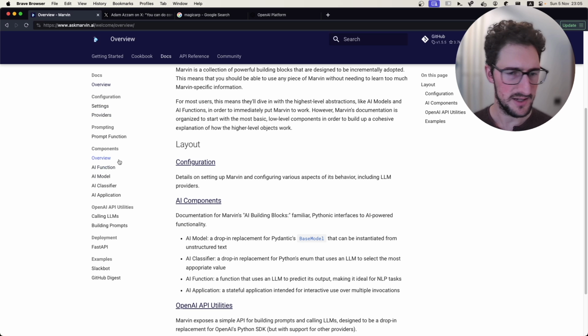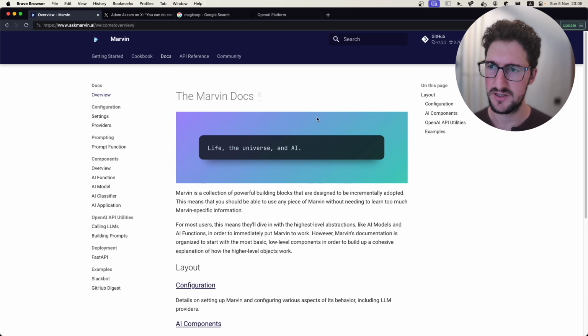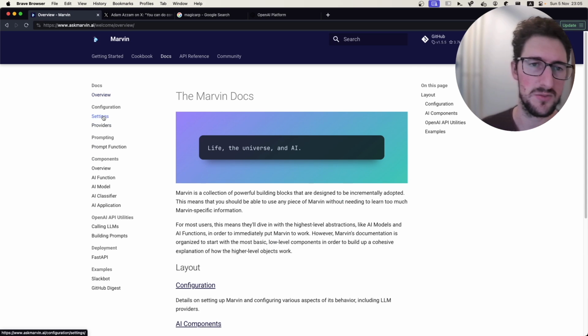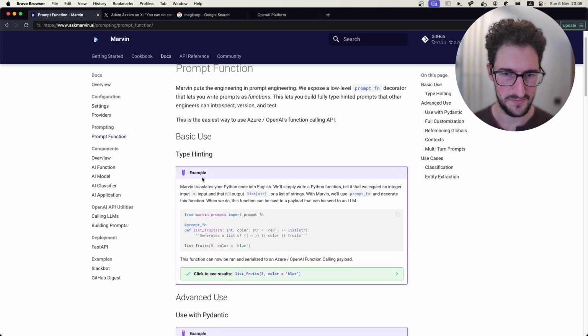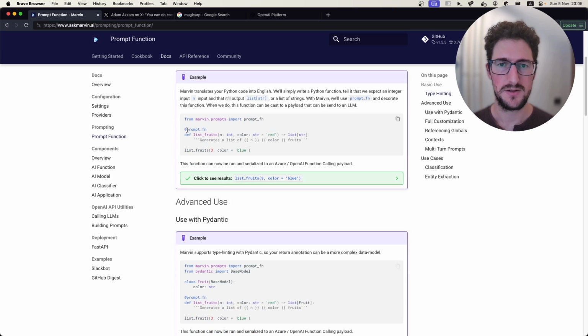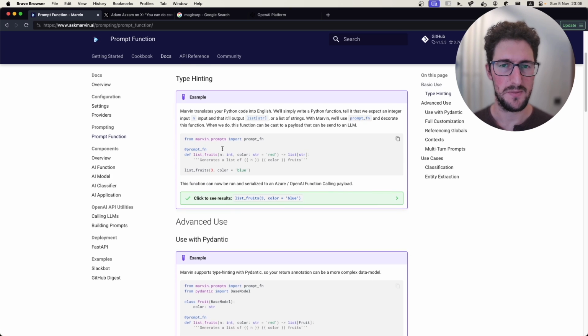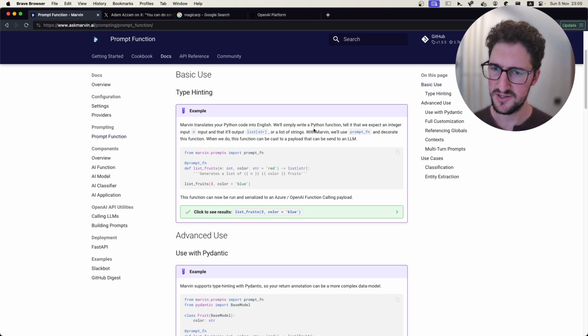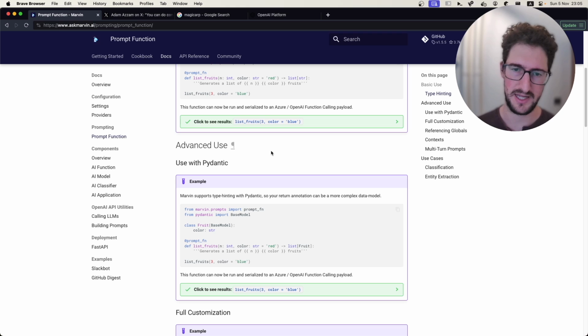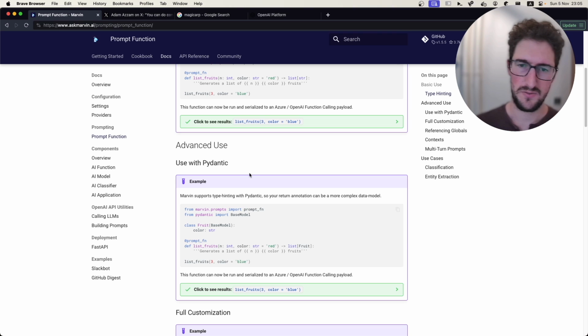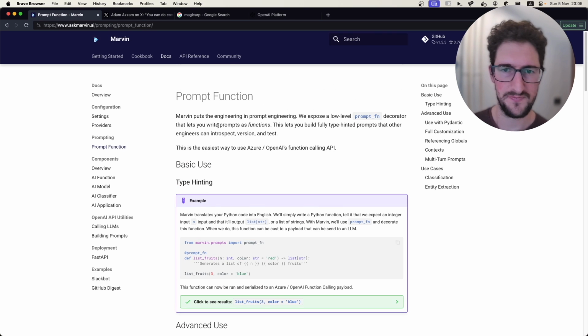I really like the architecture of this library. It is simple and composable, which is something I really appreciate. The prompt function. So a prompt function is not a thing that we've seen yet. We've seen AI function. What is a prompt function?